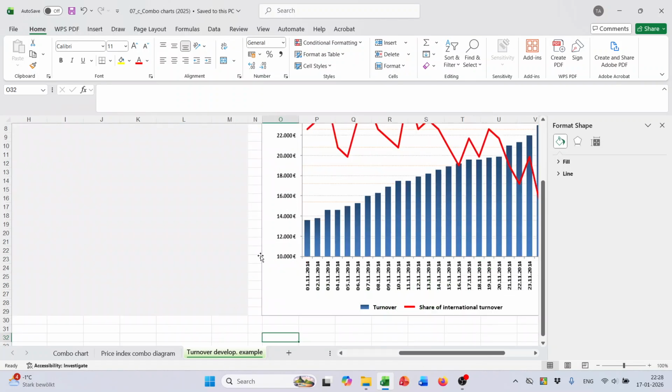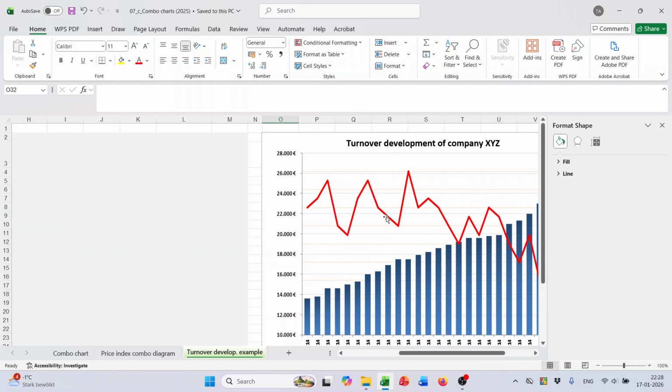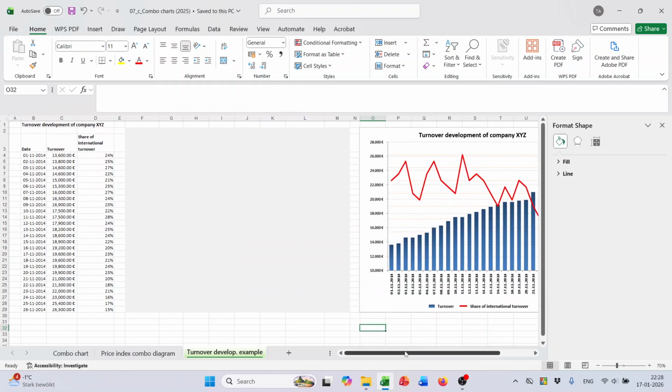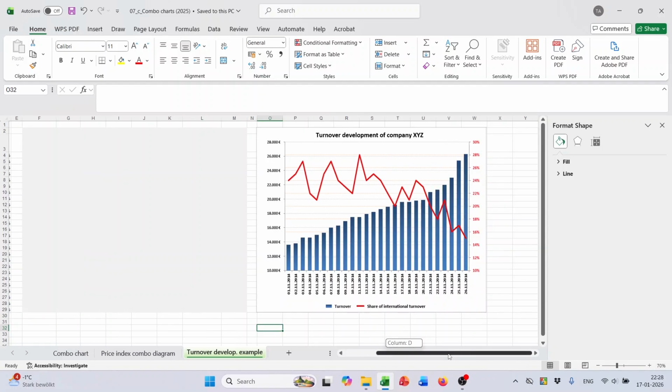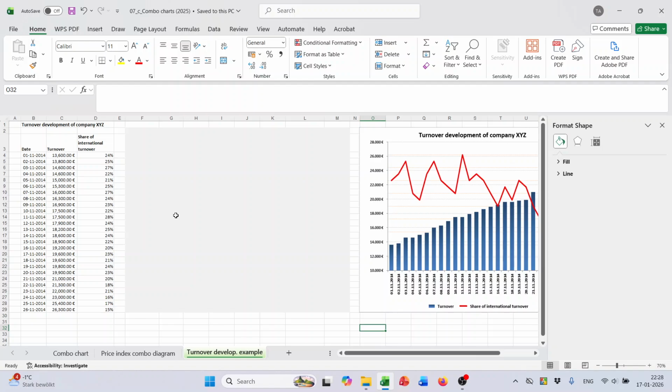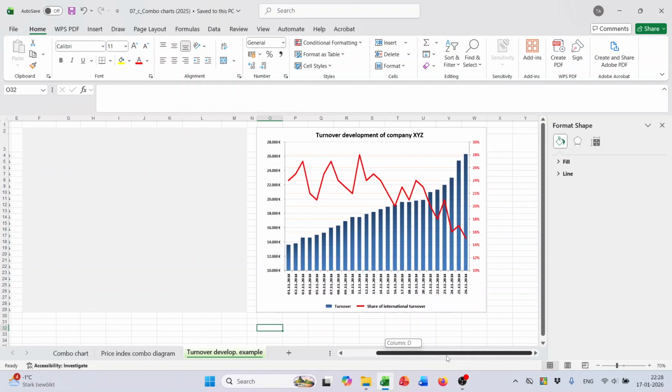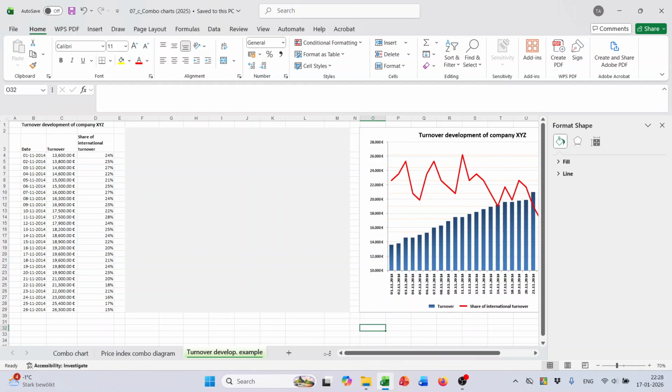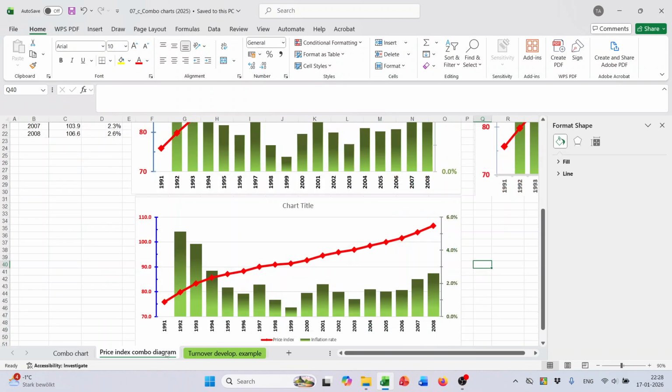Now I go to the turnover development example. So this is exactly like the previous one, so I am not going to do this. The video is getting too long. I think everyone can do it if they understood this one. So thank you.